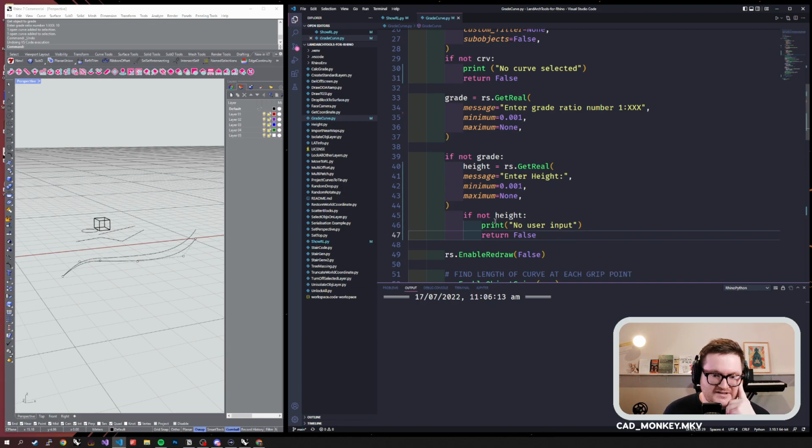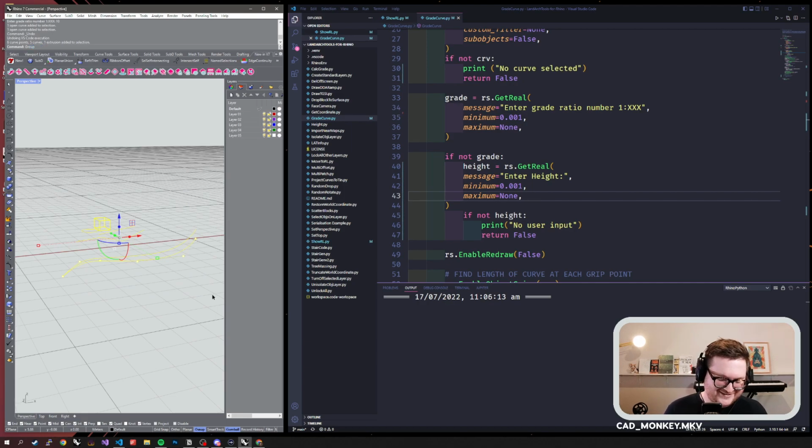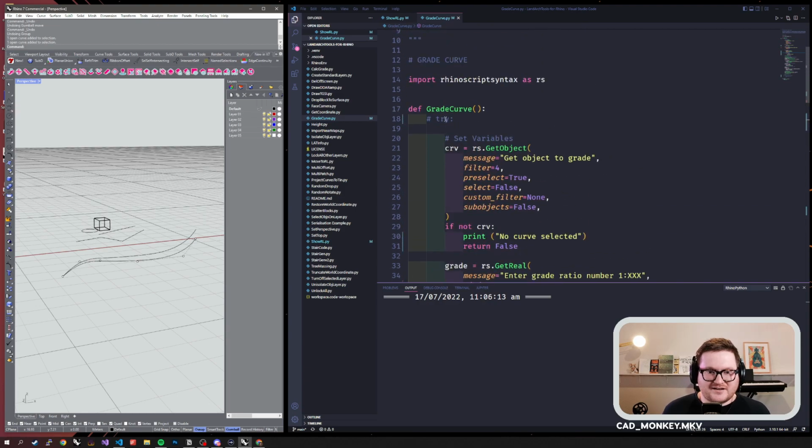Now that we've indented, this is called a block, and you can see these little colored spaces. If you're familiar with grouping in Rhino, that's how I would explain it. It's like a group of code which relate to each other. So that was all that was happening there.